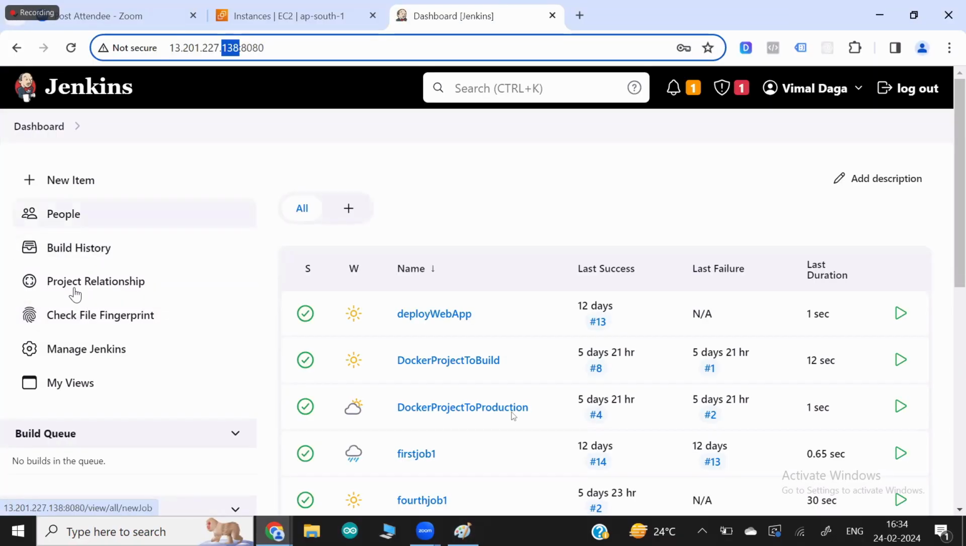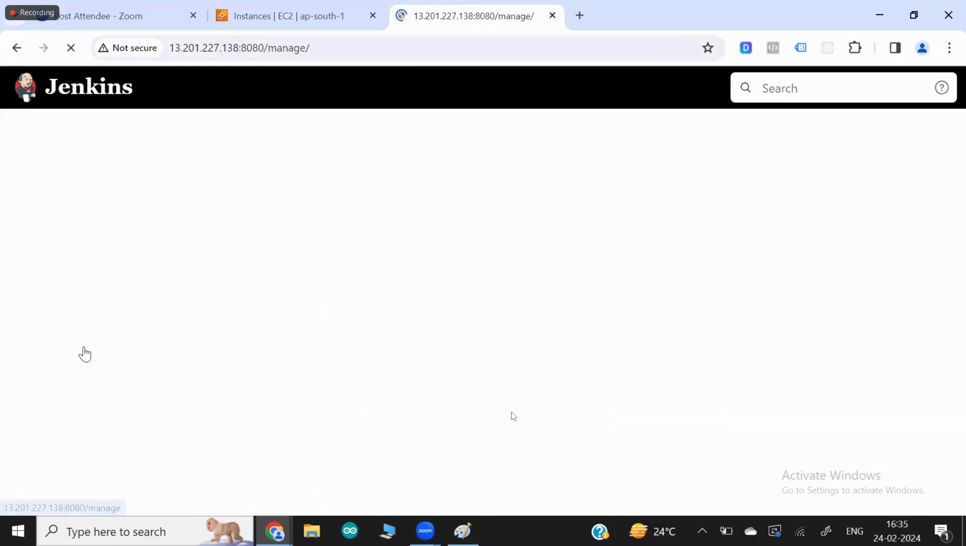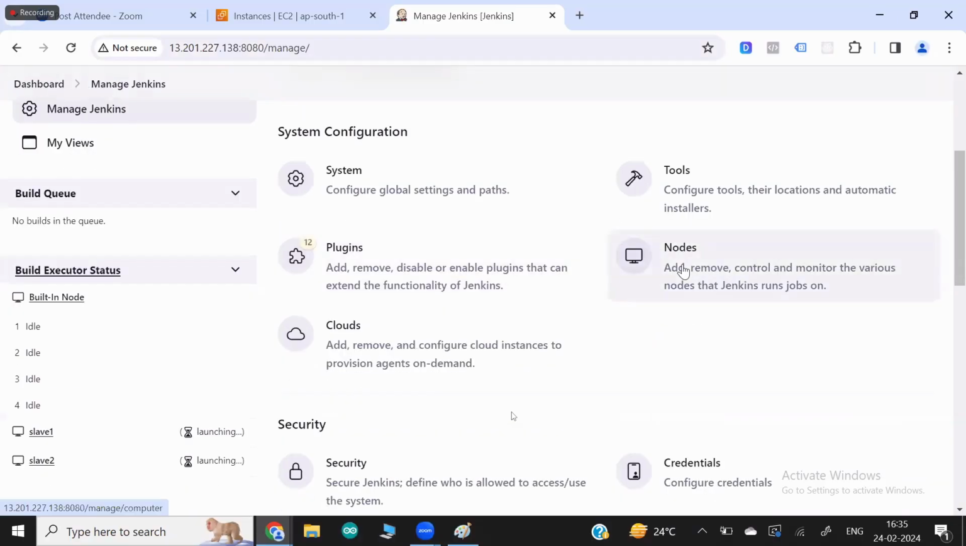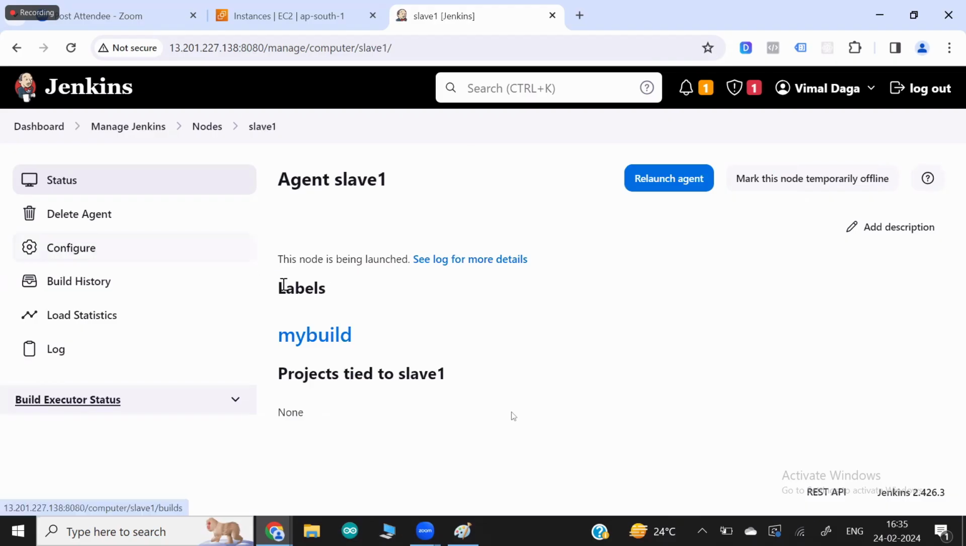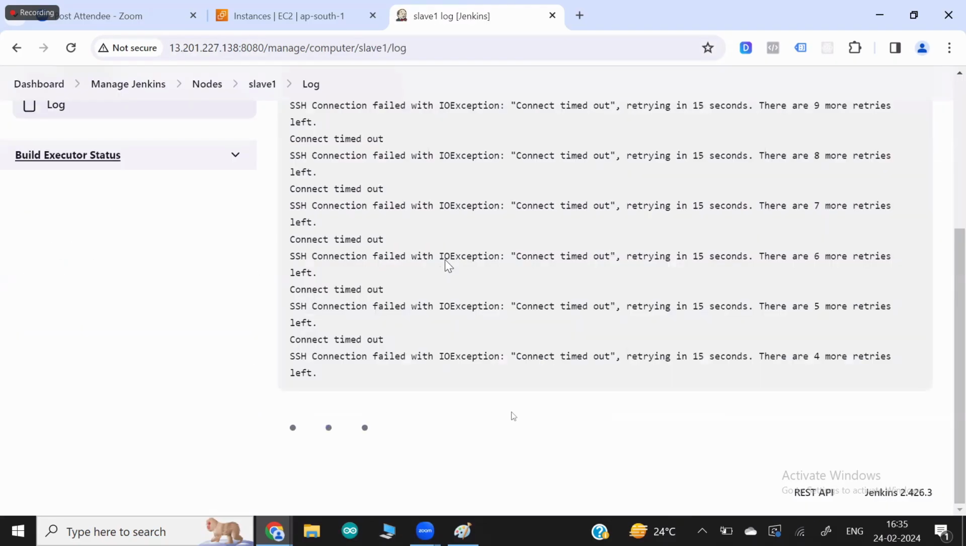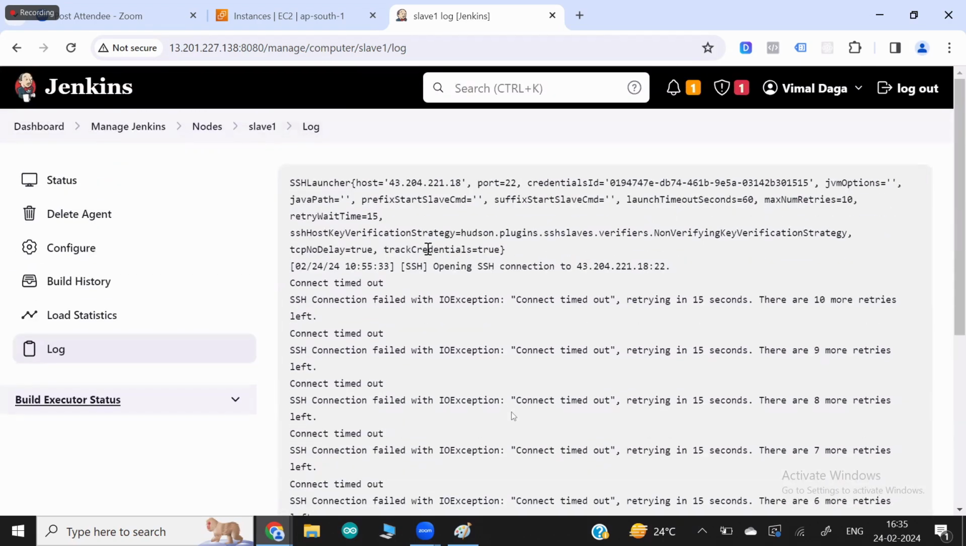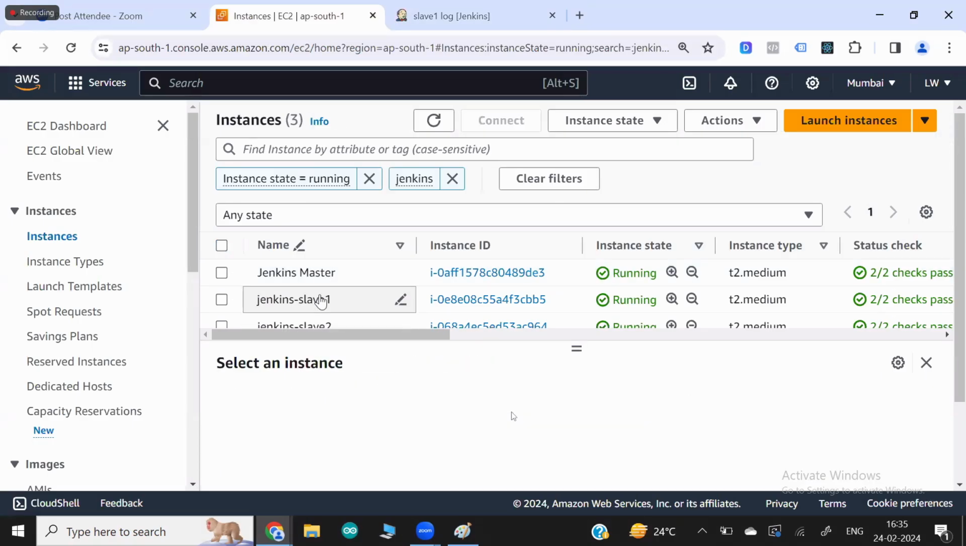Very quickly, let me check. I click on Manage Jenkins, and in the nodes, the two slaves are connected. For slave one, if you see the log, it has failed. Why did it fail? Mostly they try to connect initially with some IP, and today my system was down. The slave was down, and if you shut down the computer and start it again in AWS, the IP will change. We can make it permanent, but that is a different point. The IP changed.